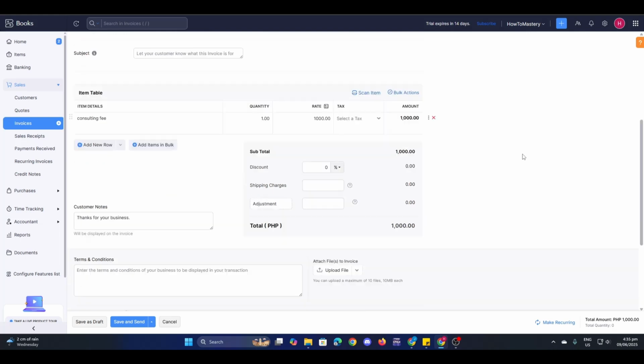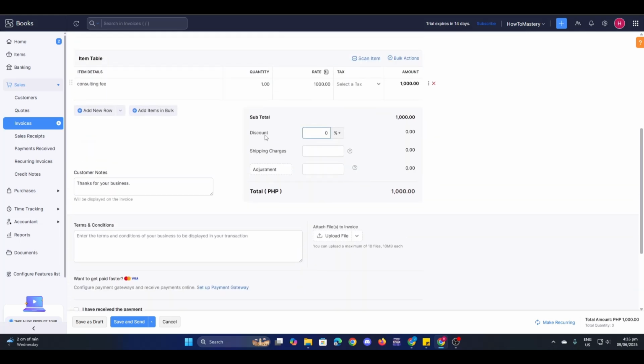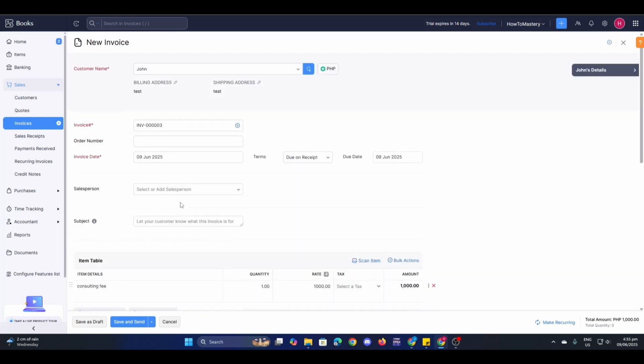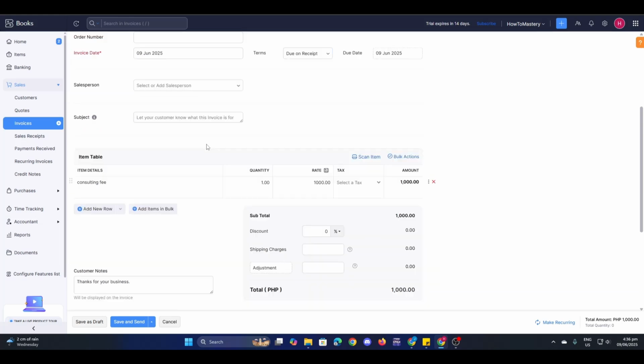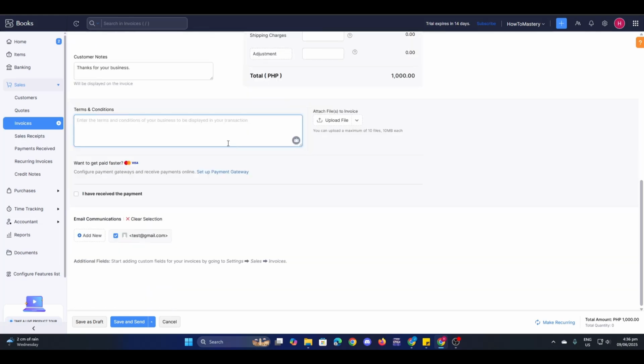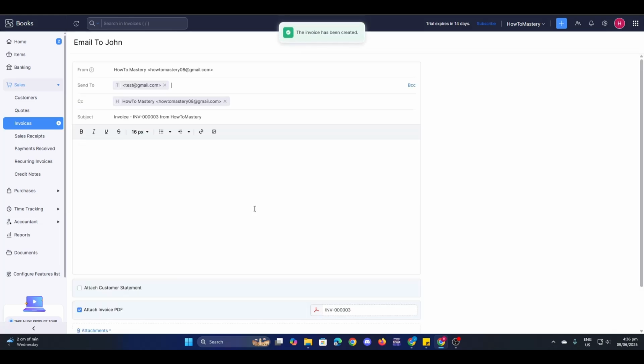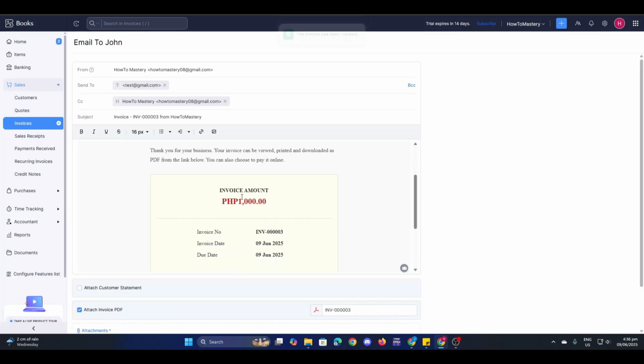and then once that's done, you can also add discounts, customer notes, or terms and conditions here as well. You can also upload files, attach files to your invoice. Okay, I'm only skipping some parts since this is just an example, but make sure to fill in all of the details here. Next is, once you're done, you can just either save as draft, or you can just click on save and send. So let's just click on save and send, and then it would look like this.